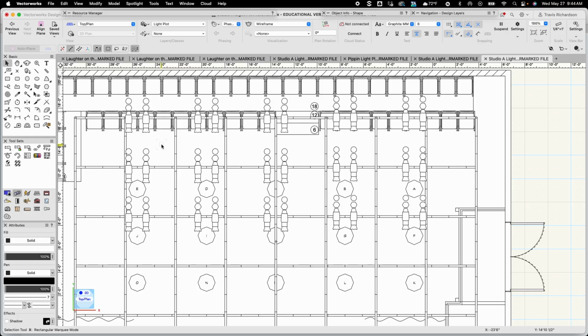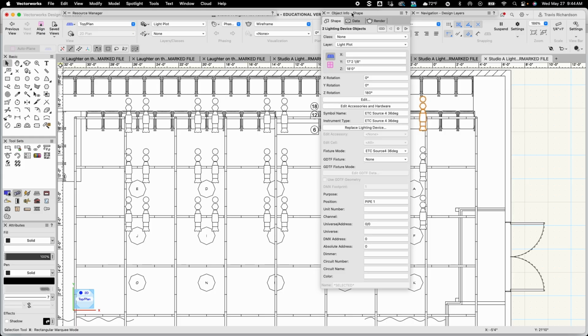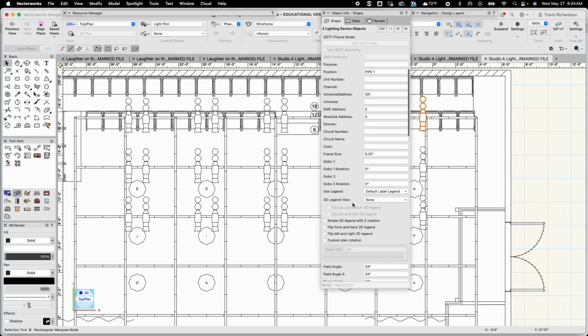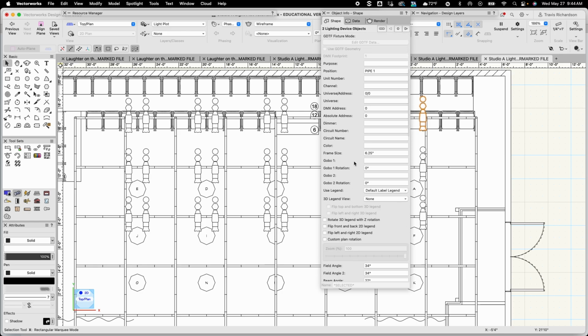The next thing I need to do is tell Vectorworks what area each of them are associated with. And we're going to do that in pairs. So I'm going to select these two. I'm going to come up to my object info palette. You can see that Vectorworks already knows that they're hanging on pipe 1. There's some other information that's already auto-populated based on what it knows in the symbol.